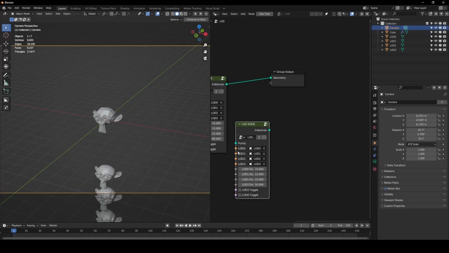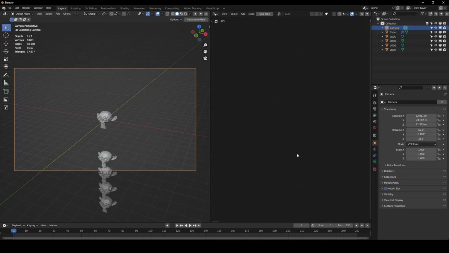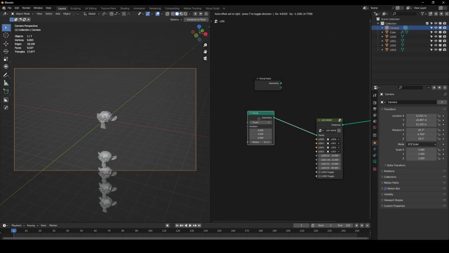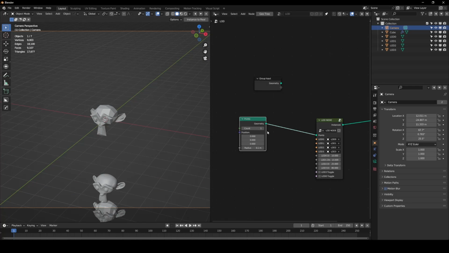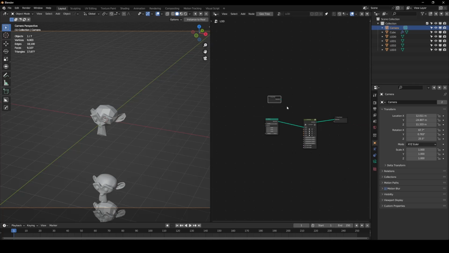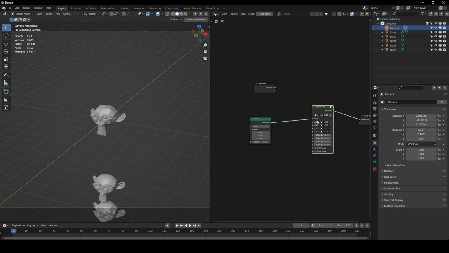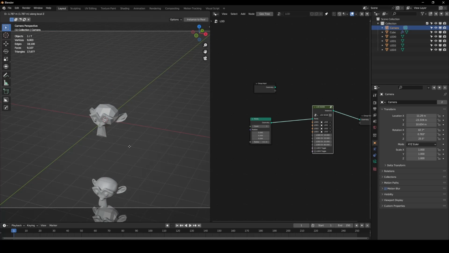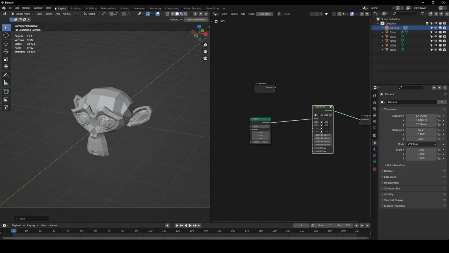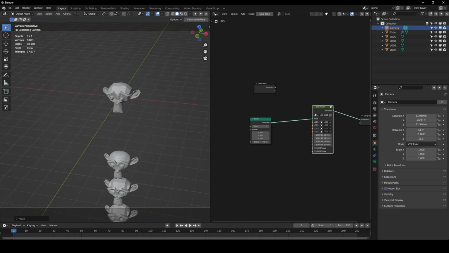So that is how you make a simple LOD node, and since you made it into a node, you could just drag it into any instance. You will need to do a point though, because it is controlled through instances on points. But yeah, there you go. Something simple, and now regardless of where your camera is, based on its distance, it will change.